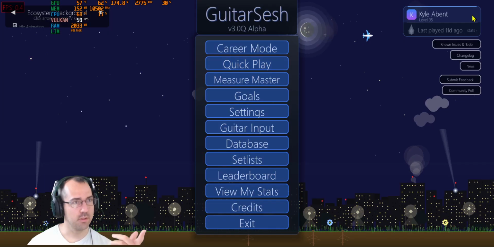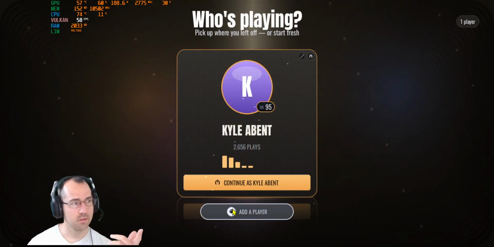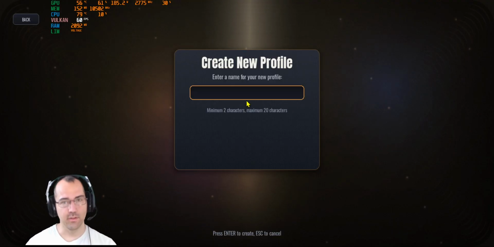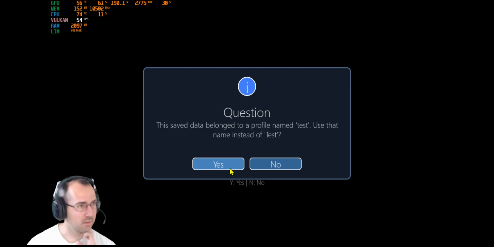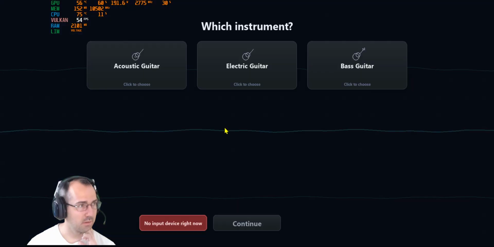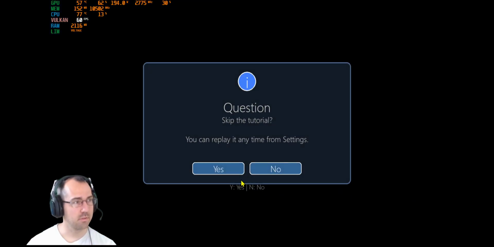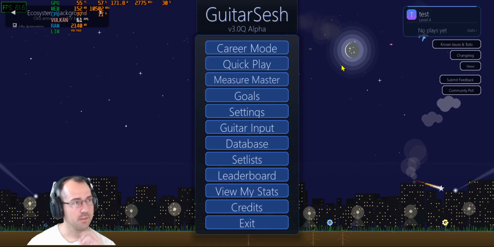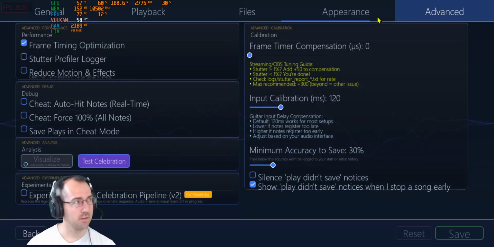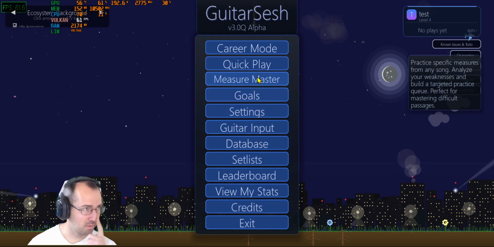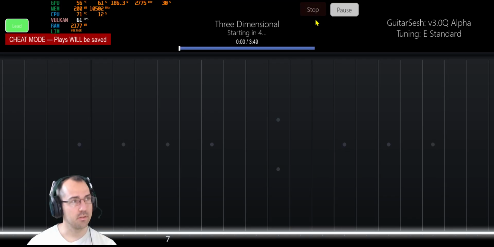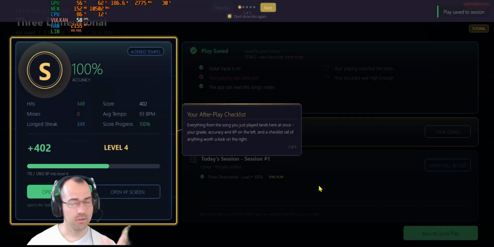I don't have guitar input enabled, but let's make a new user to use the little eyeball. Let's go to test. Welcome back. Yeah, it's loading the old save data. No device. Skip to that. I'm going to go to settings. We're going to turn on cheats. Save plays on cheat mode, blah blah blah. I'm just going to start and stop. So this is the new completion screen. Skip the tutorial.